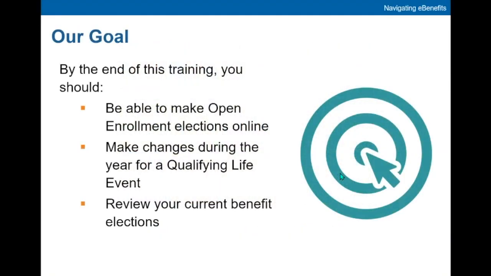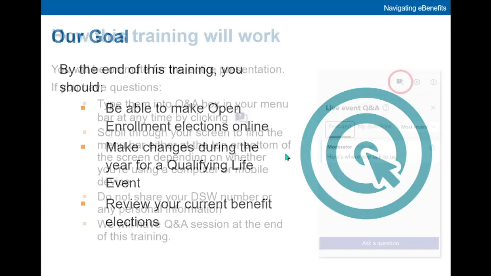So our goal on this part of the training is when we're done, you'll be able to make your open enrollment elections online. And what you learned today about navigating eBenefits for OE is the same thing that you would do for making changes throughout the year for a qualifying life event. And then we'll also show you how to review your current benefit elections. This was also part that we were going to do as part of registering an account. So we're going to see those items.